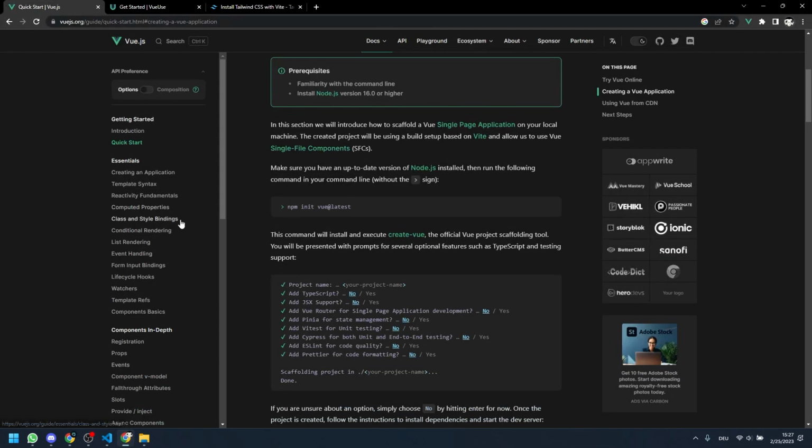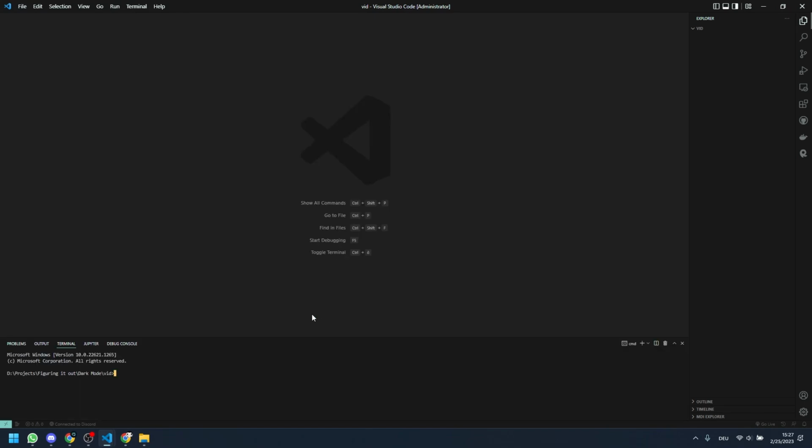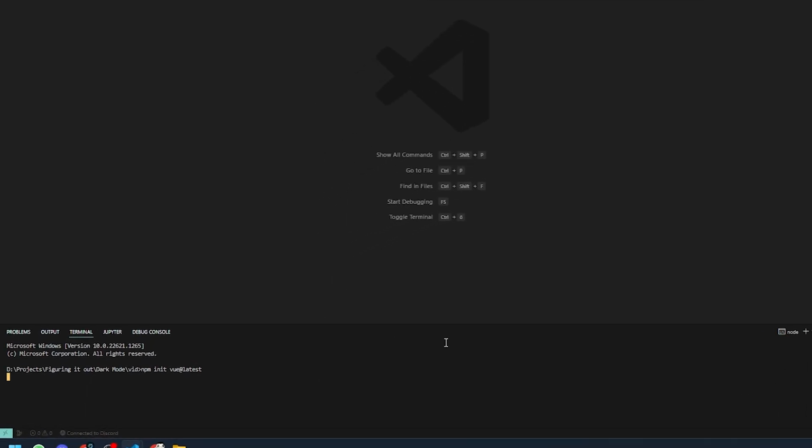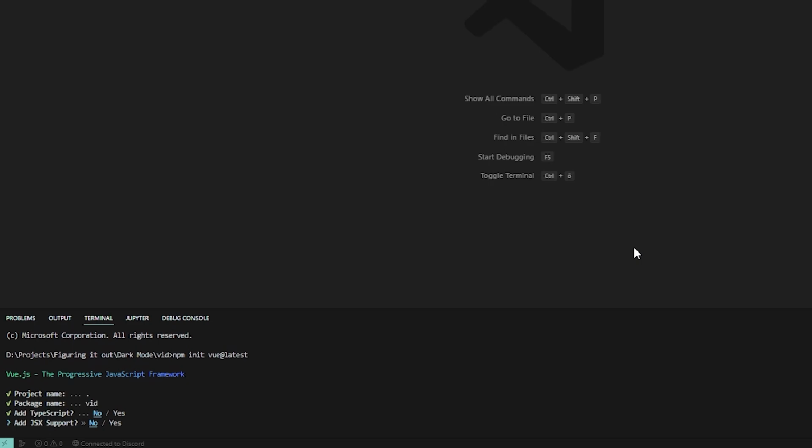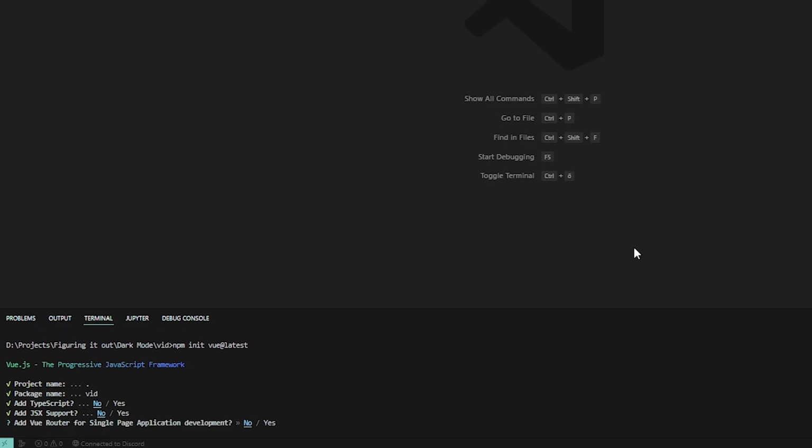Obviously, we'll start with installing Vue 3. So just go here and grab the command and paste it, and then we're off to get started. Project name, I put a dot there because I want it to be the same as the folder name. We'll name the package name with. We don't want TypeScript support. We don't want JSX support.